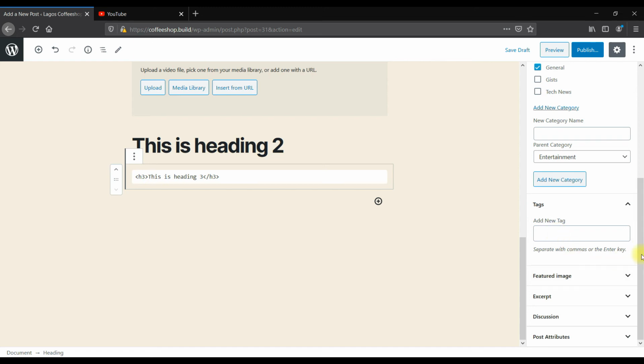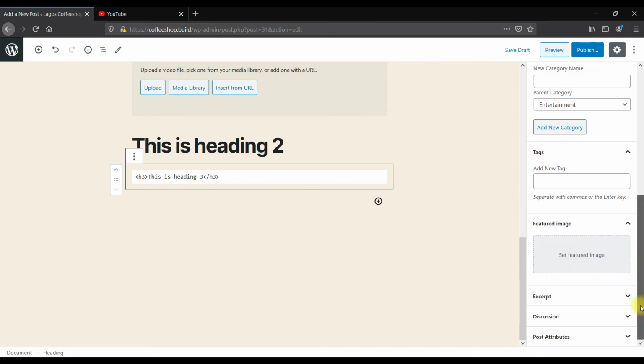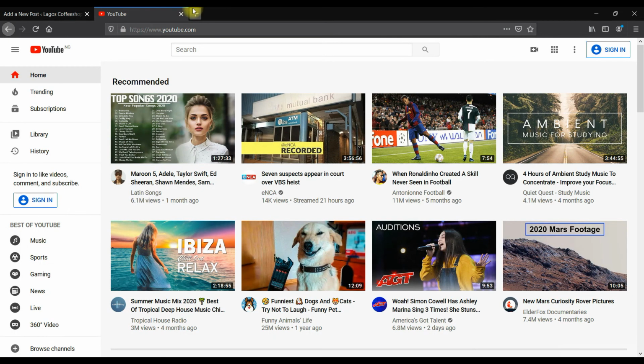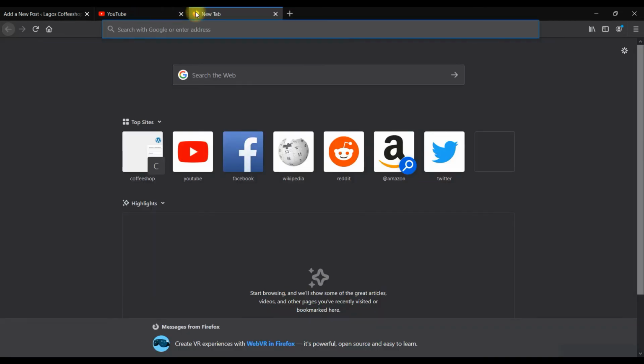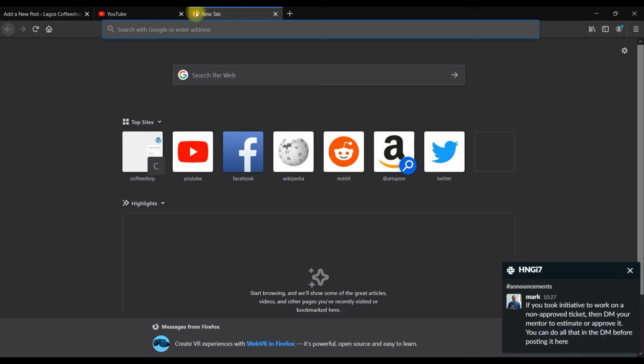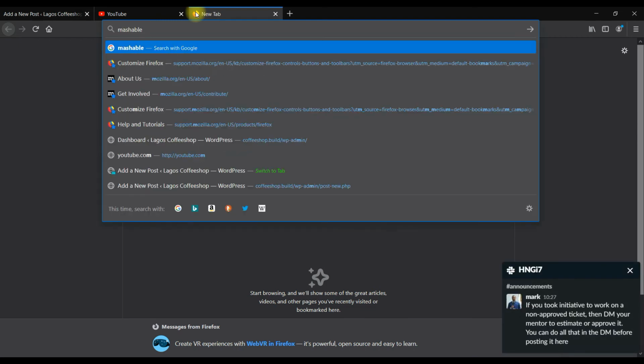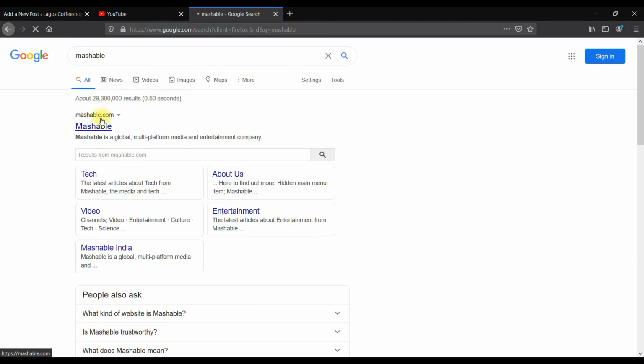Then one more important thing you would want to add is a featured image. So a featured image, for example, is when you're looking at a blog, the images you see first before you now click on read more. For example, let's go to maybe Mashable.